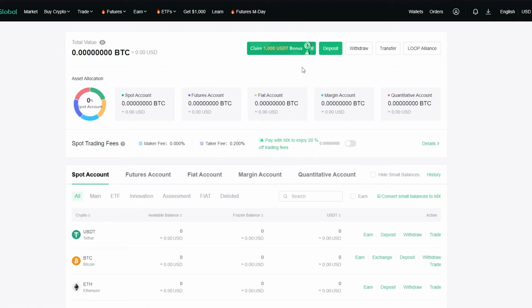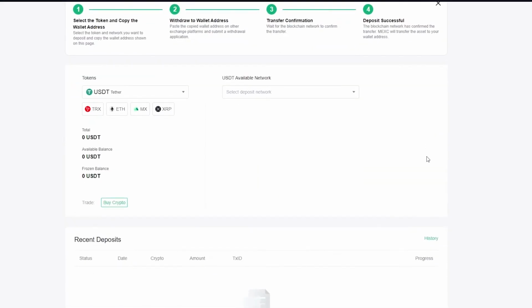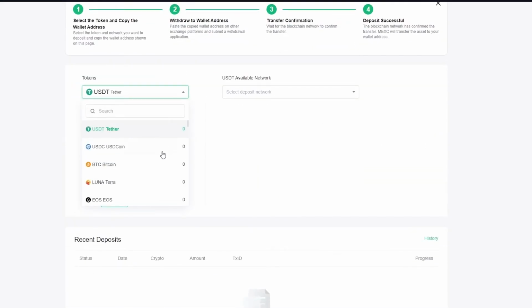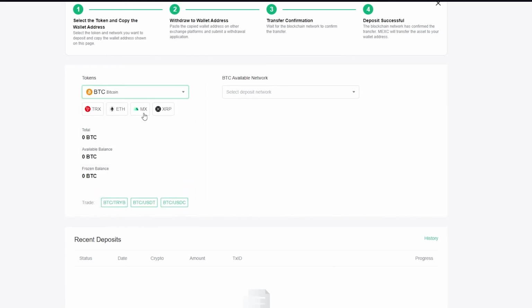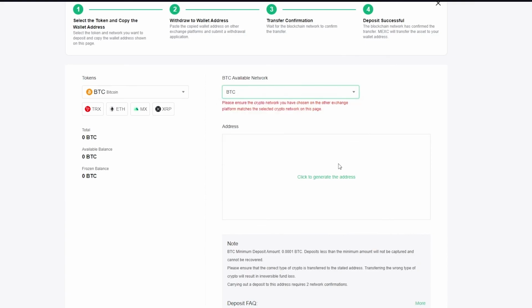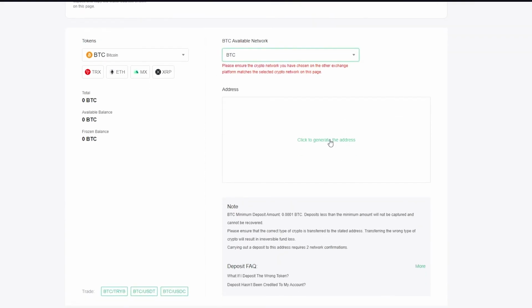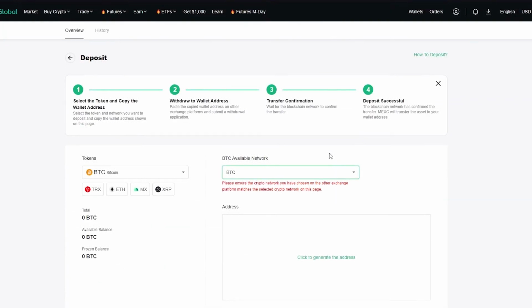Now, one last thing that I'm going to tell you how to do is how you can deposit crypto into your MEXC account. So you're just going to click on deposit. Now, you're going to go on tokens and select the token you want to deposit. So let's say I want to deposit the Bitcoin token. And once you do that, you're going to select your deposit number, and obviously you're going to use the Bitcoin chain. And once you do that, you're just going to generate your address. You're going to put in your address, and then you're going to deposit it easily.